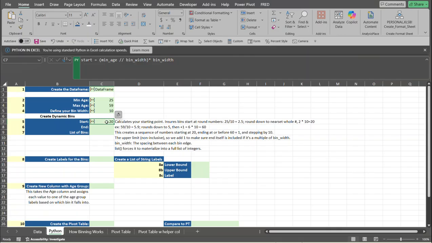Okay, it's 20. Now, how did we arrive at 20? In this particular case, our minimum age is 25. It goes there. And when we divide that by our bin width of 10, as you can see over here, 25 divided by 10 is actually 2.5. But since we have a double slash here, what that means is we're going to round down to the nearest whole number, which is 2 in this case. We multiply that by our bin width, which is 10, and that equals 20.